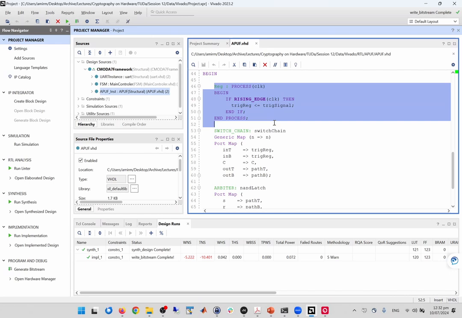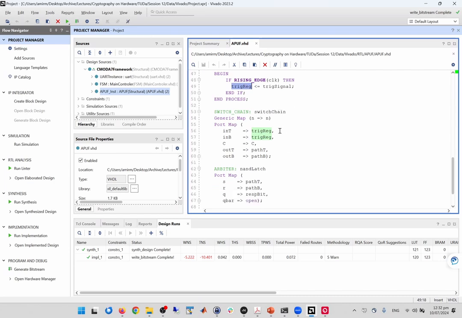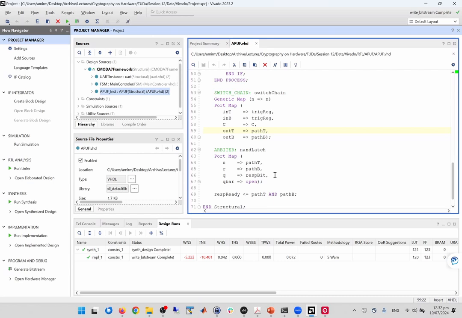It should be a register. You can of course put the register before, but then the clock and the trigger signal, and then the trigger which is in the register is given to the switch chain with the challenge, and the output paths, top and bottom, are given to the latch, and the latch has Q and Q bar, 2 outputs. I don't need the Q bar, I just call it open. And this is the response ready, which is the AND between both path top and path bottom. As I explained, if both of them are 1, it means that the response is ready.